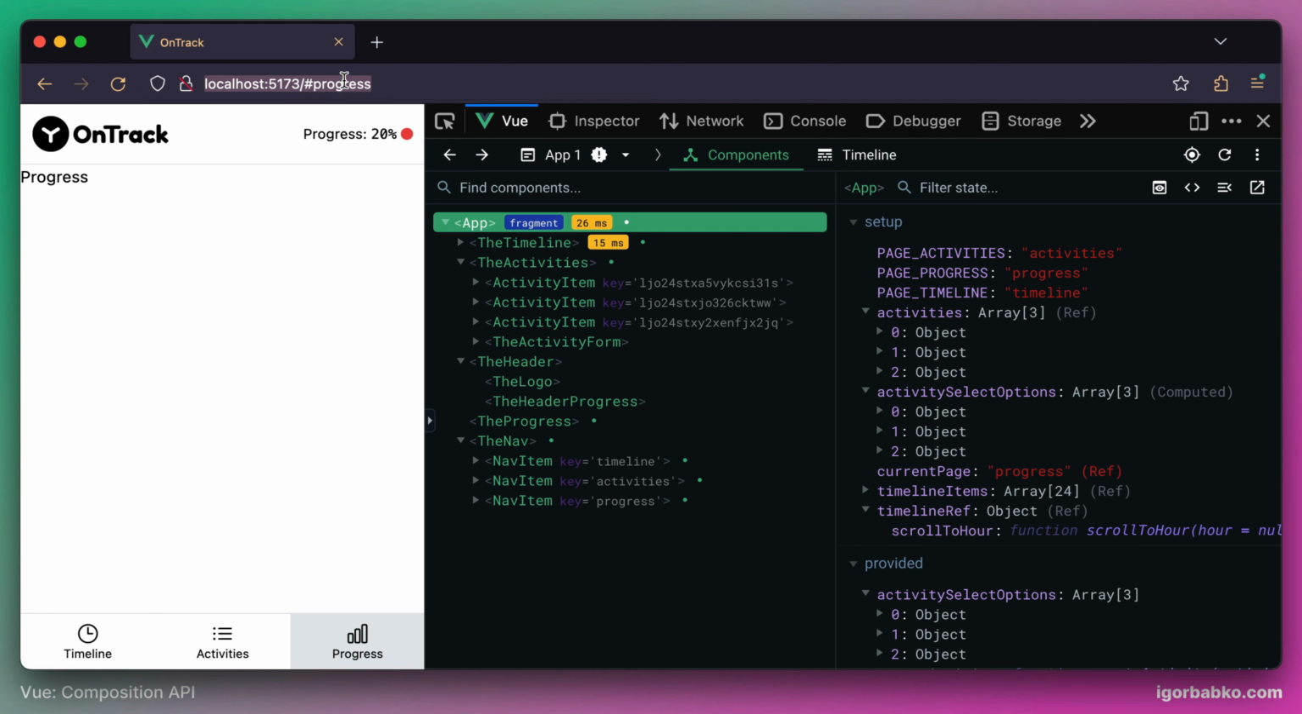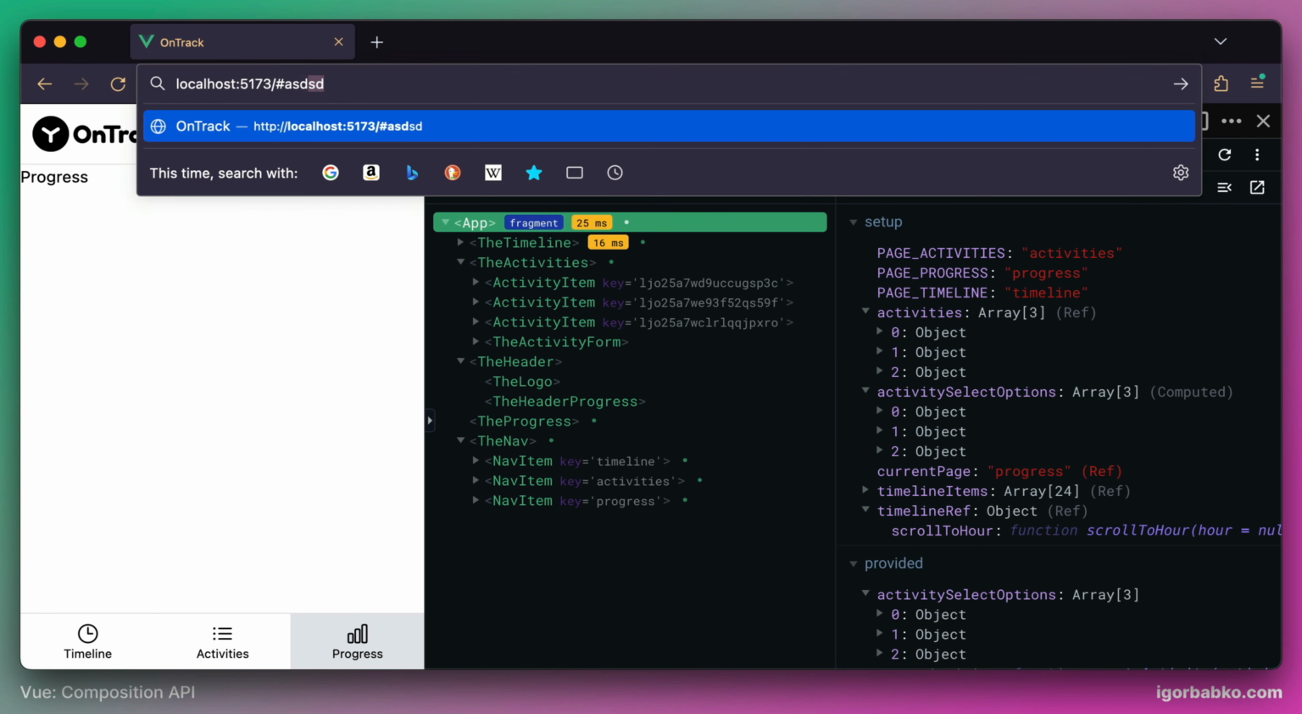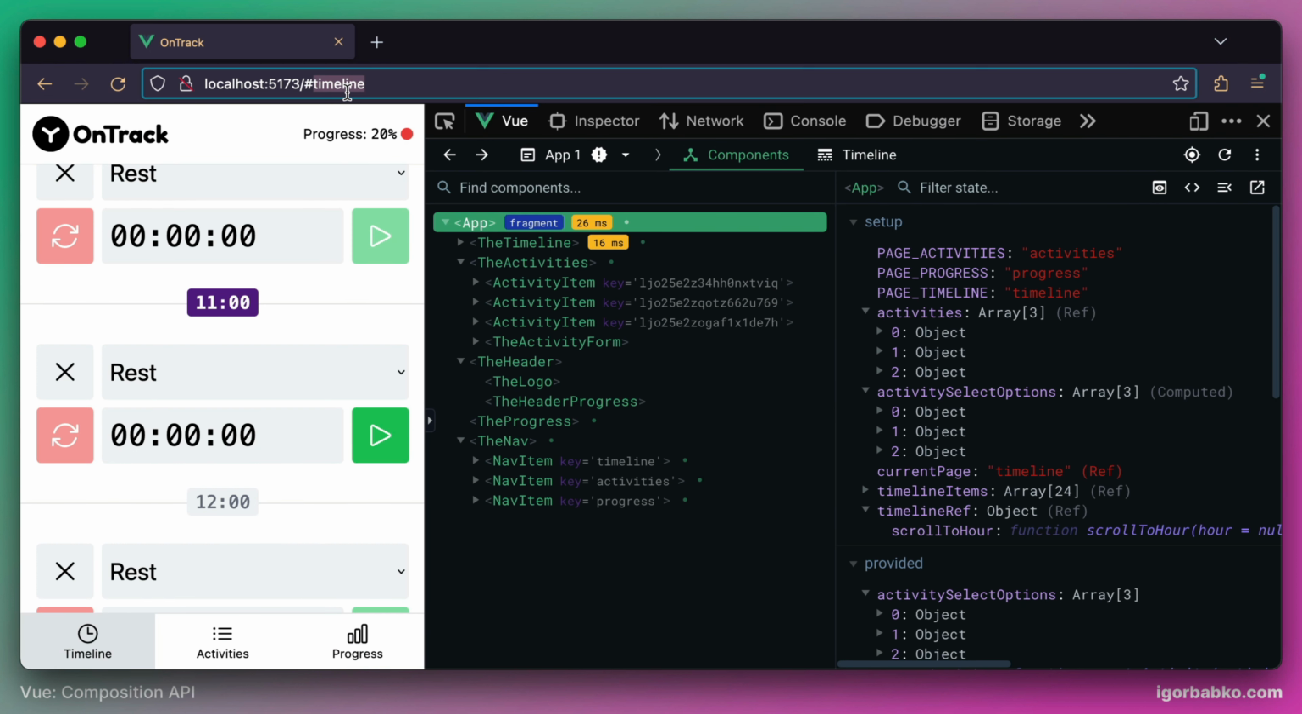And by the way, if I'm going to specify an invalid hash of a page which doesn't exist, then after page refresh, the hash will be automatically changed to the hash of the timeline page. And this is also expected behavior. So we have successfully moved all the logic related to the routing into a separate module called router.js, and this way it will be easier to modify all the logic related to the routing in the future. And the link to the repository of this project will be in the video description.